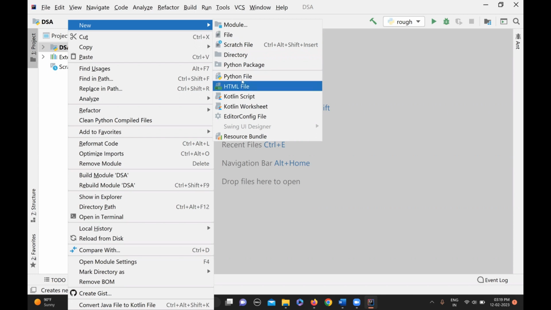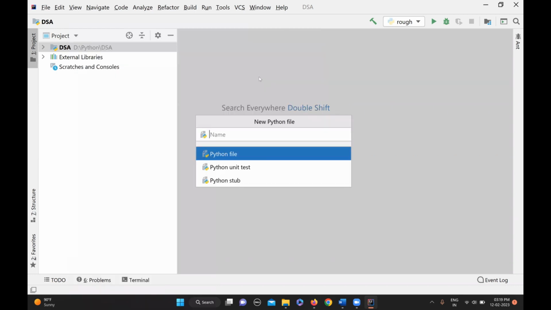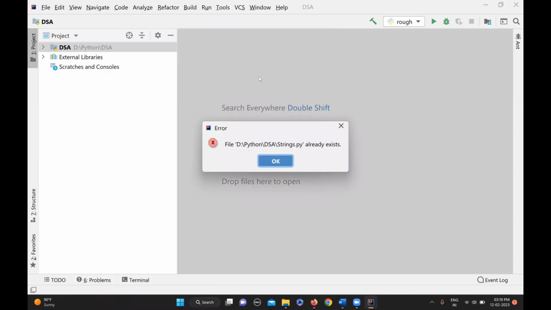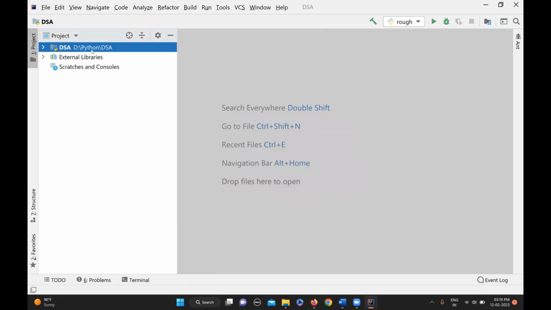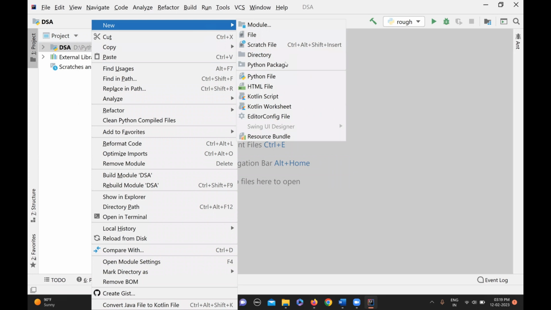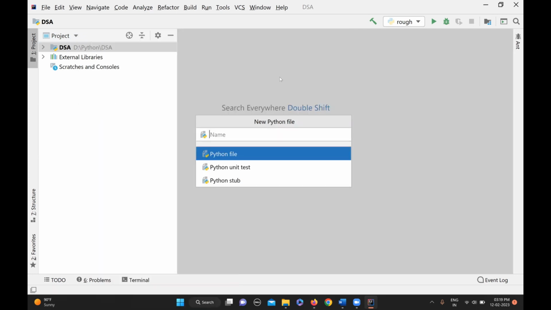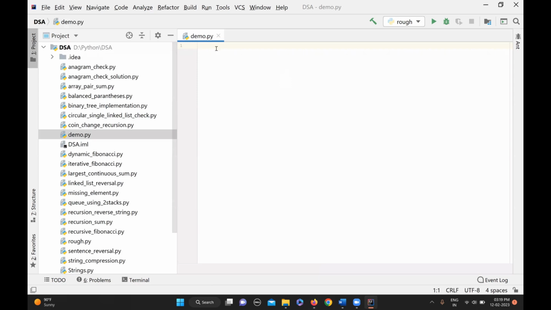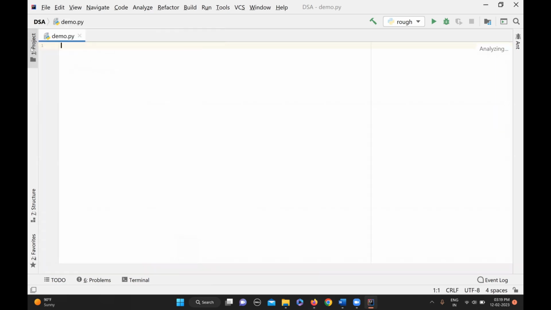And the other things like Python file, HTML, Kotlin, and other stuff are based on what you have installed on your IDE. Since I have Python IDE installed, I'm getting an option to create a Python file directly. I can create a Python file from going here also and giving a .py extension, or I can go to Python file and create a file. So I'm going to create a strings Python file here. Okay, I already have that. So I'm going to create a demo Python file. And I'm going to close it.